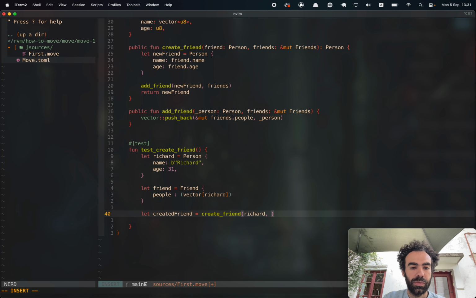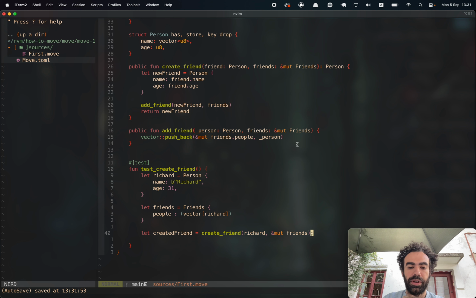and for friends, this is actually going to be friends. So this is going to be a reference to mutable friends. So we basically need it to be this reference to mutable value because that's the type that it's asking for. If we don't add that type, this function will not work.